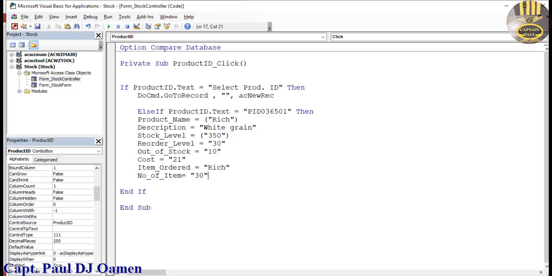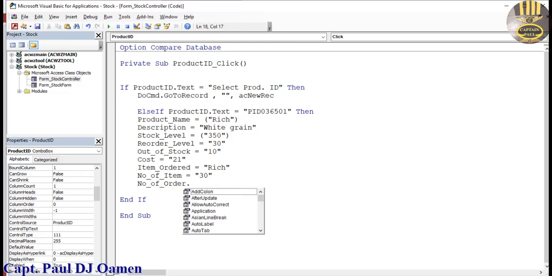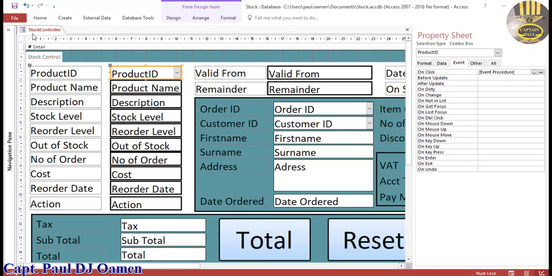Okay, and finally we just say number of ordered. We want the system to self-focus here. Number of ordered dot set focus. There we go. That's where we will enter the number of items we intend to order. So save that and click on that.